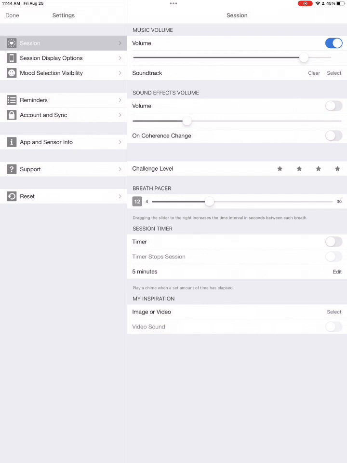The next is the breath pacer. I've got mine set at 12. This is something you're going to want to experiment with as you go along. The next is session timer. I don't use that. I find it distracting, but it might be something that you want to use, and you can turn it on with the toggles there on the right.